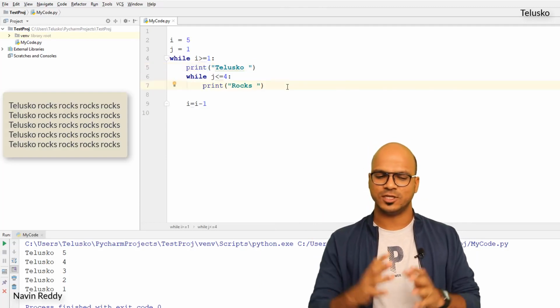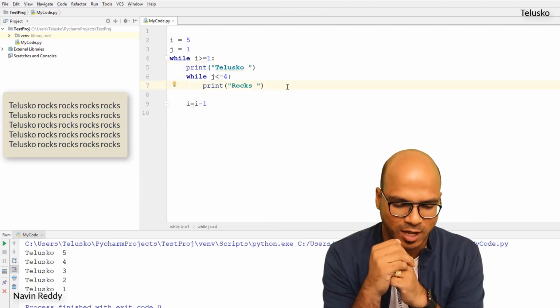So before executing this, you try to guess the output, okay? It's up to you now. You tell me what's the output.